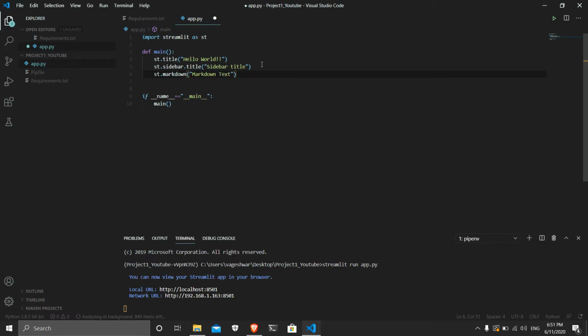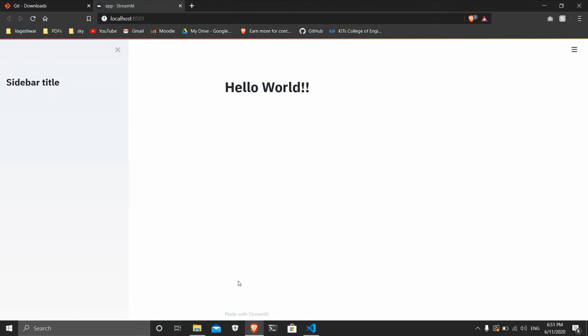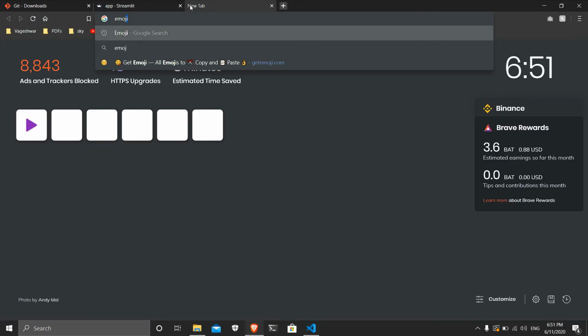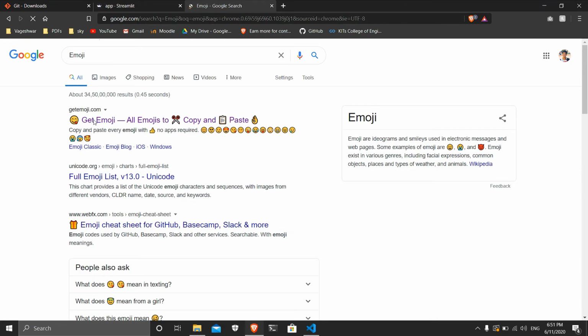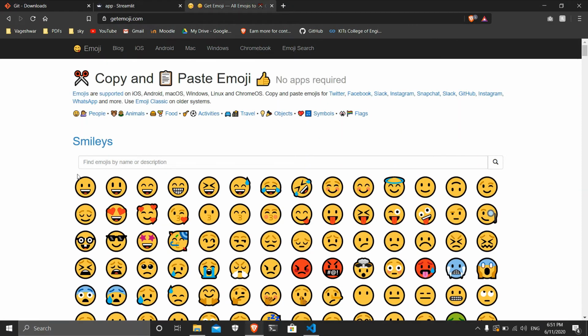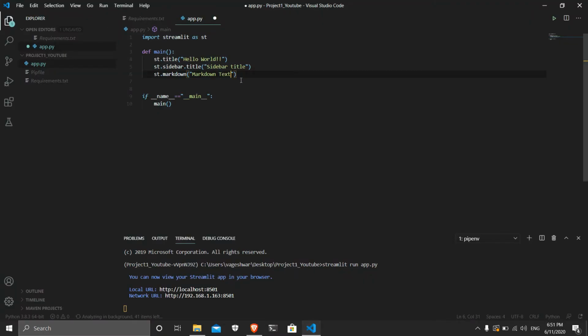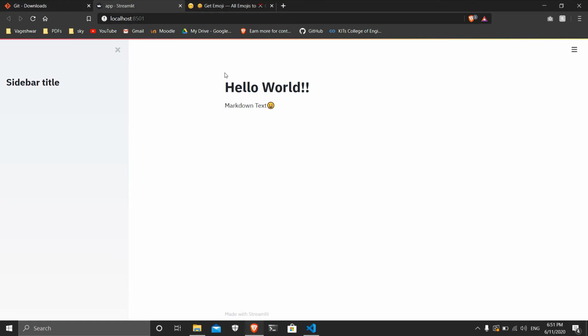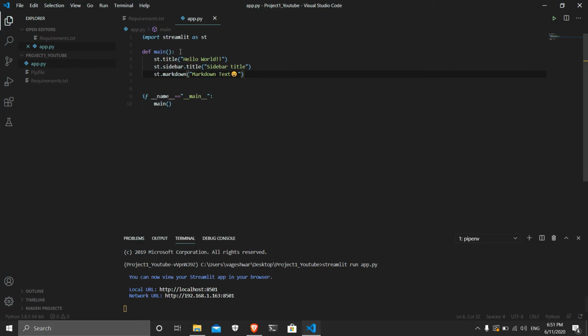text. Now it also supports emotes. So if I type some simple emotes here, or you can even copy paste some emotes, if I just type emoji and go to getemoji.com, and copy paste this emote inside, suppose here, and save this file, and go here, you can see it even supports the emotes. So this is what we are going to use Streamlit for, and further we will import numpy, pandas, scikit-learn libraries and implement the machine learning app.